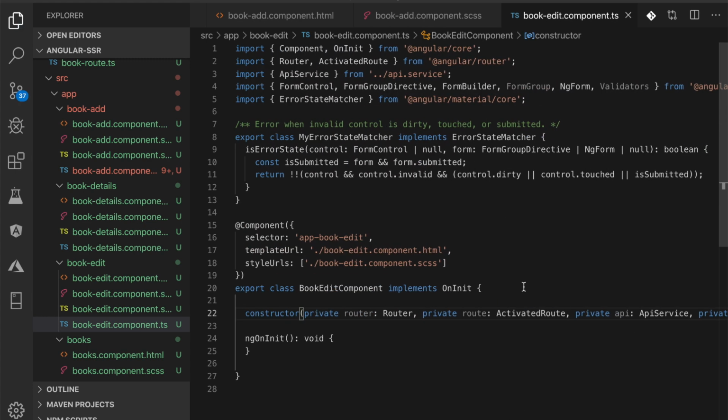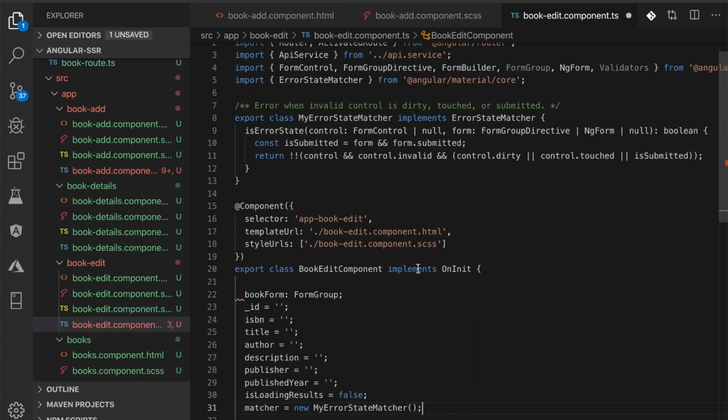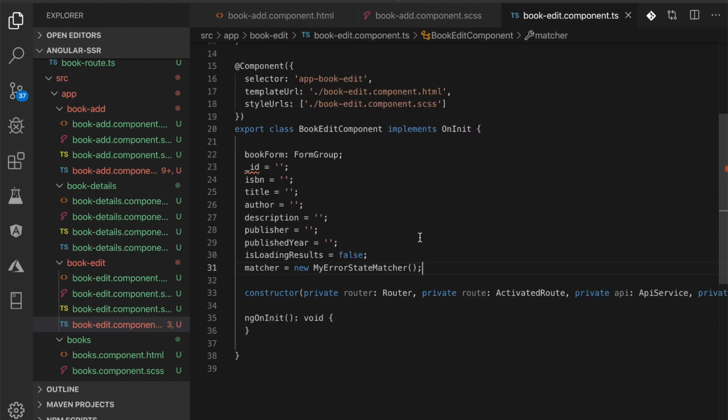Declare the form group variables and all of the required variables of the book form, loading spinner, trigger, and error state matcher before the constructor. Next, add a validation for all fields where the component is initiated.